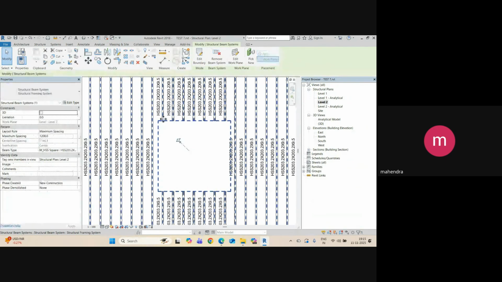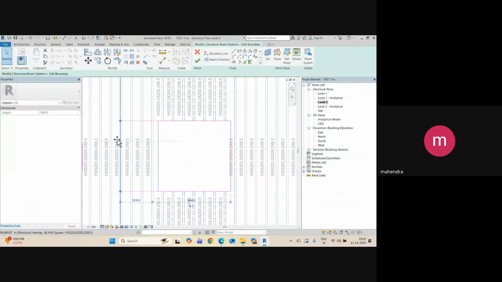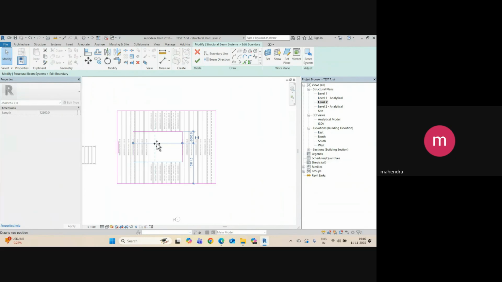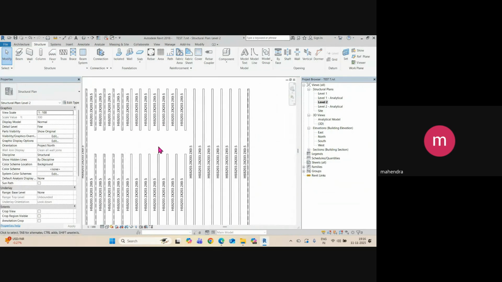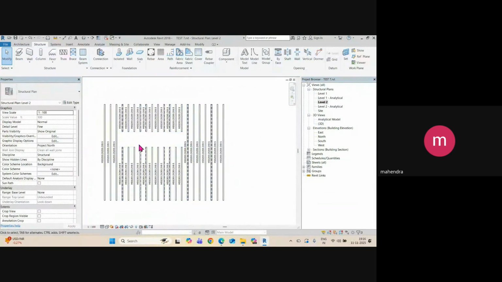You can modify the opening again, click here and go to edit boundary, and suppose I want to edit this, I want to minimize this opening and say okay. So you can see your beam system is updated as per the revised opening size.